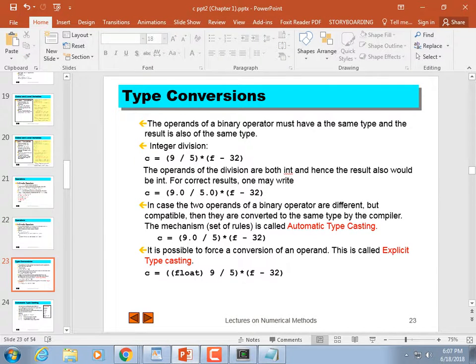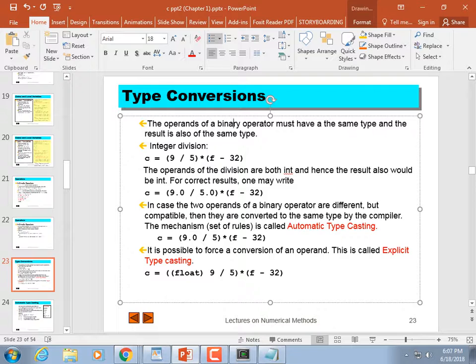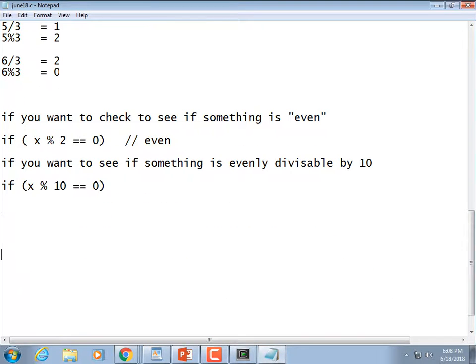So, type conversions. The operands of a binary operator must have the same type, and if they're not, it'll convert it. If I do this, x is equal to 3 divided by 5.0, the compiler looks at it and asks, are they both of the same type? Binary means it has two operands. No, they're not of the same type. So it has to convert them to a compatible type.